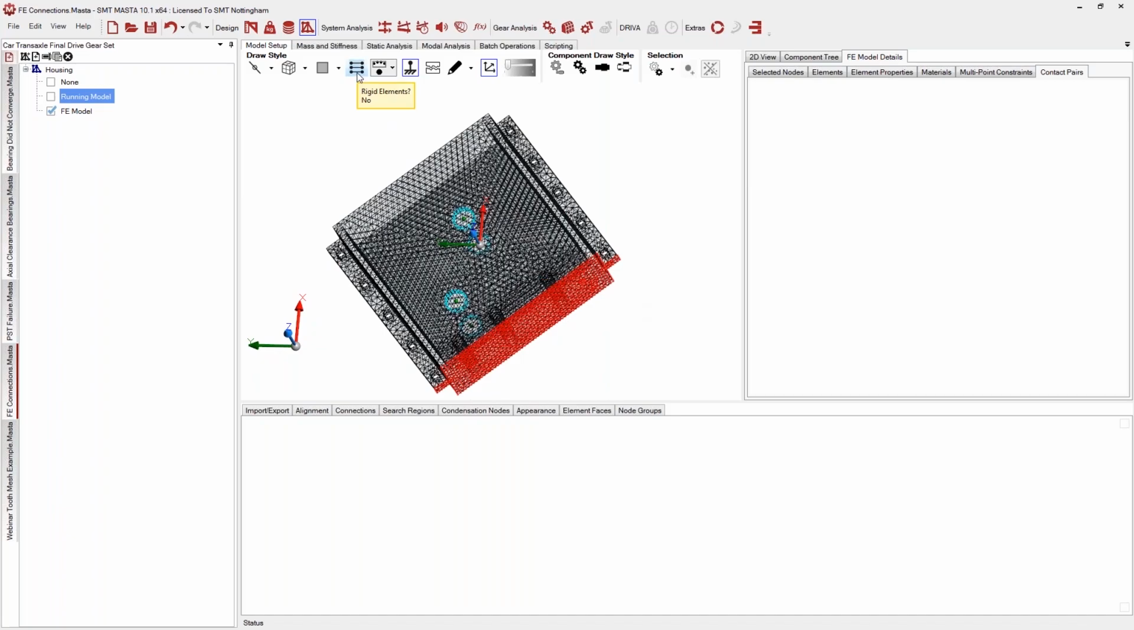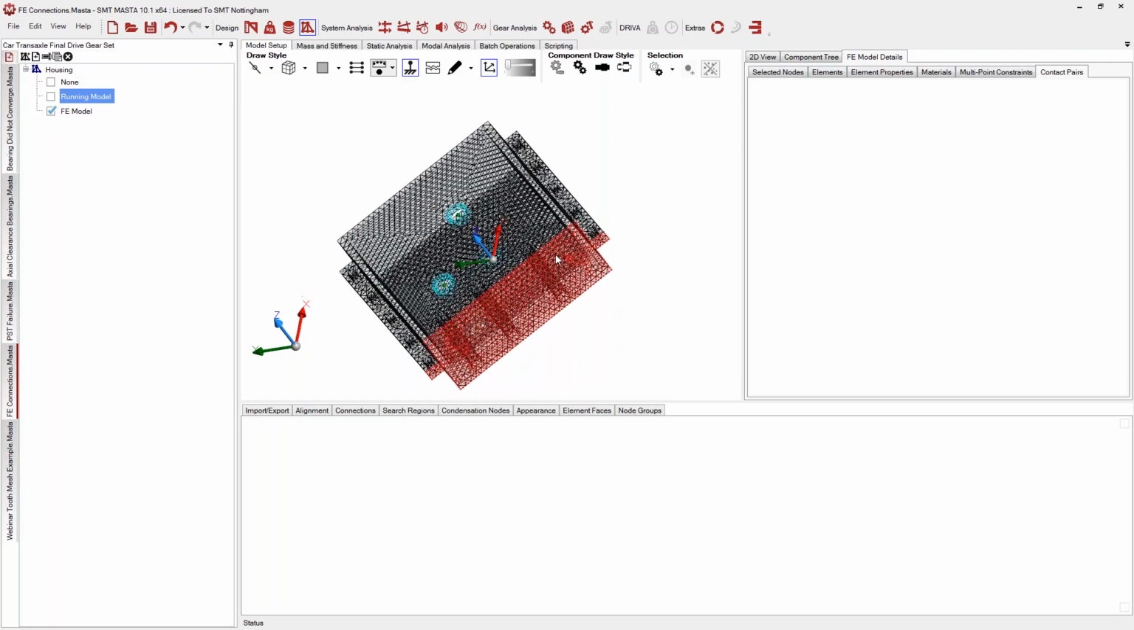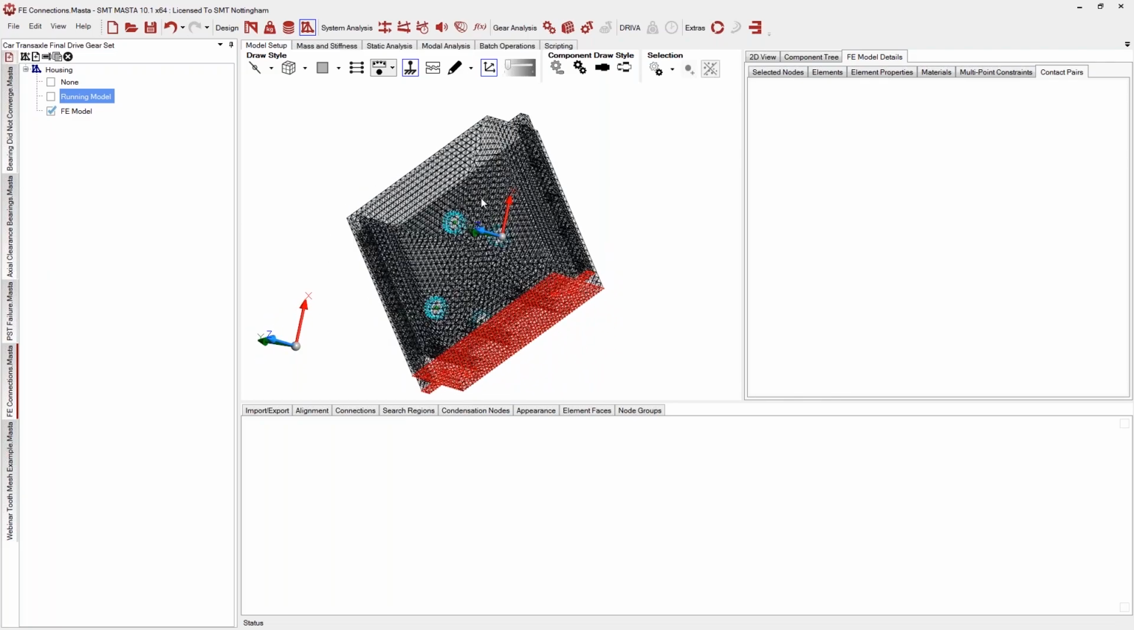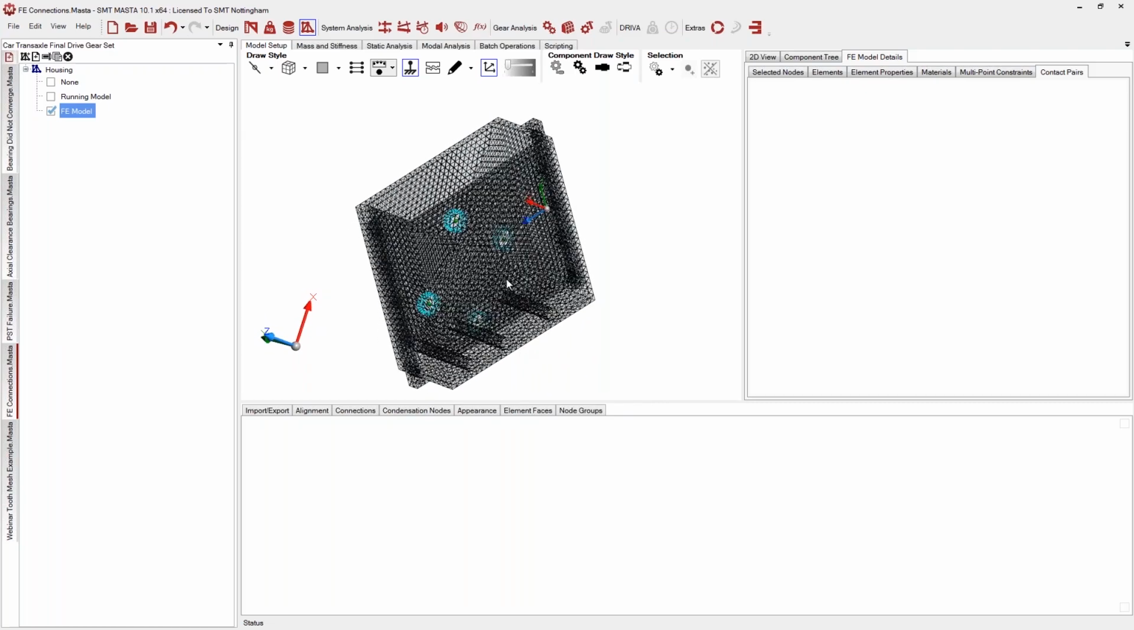And this would happen the same with the rigid elements button. So if you've got two sections of housing joined together, between those two sections, you'll see some of this red highlighting. Okay, but we don't. Now this leaves us with a couple of options.